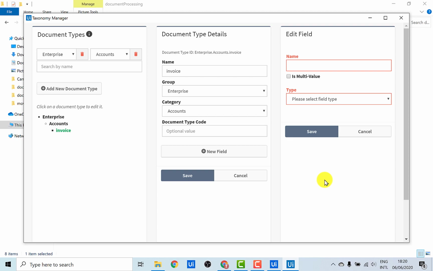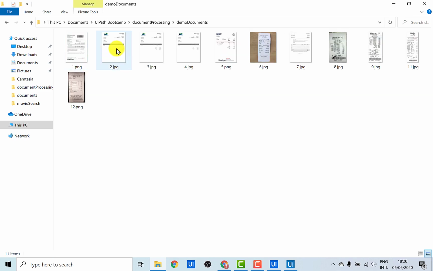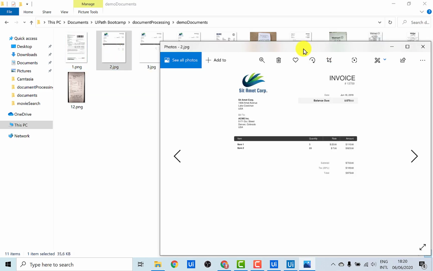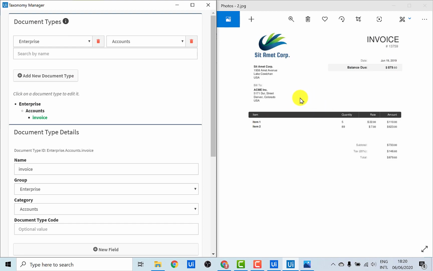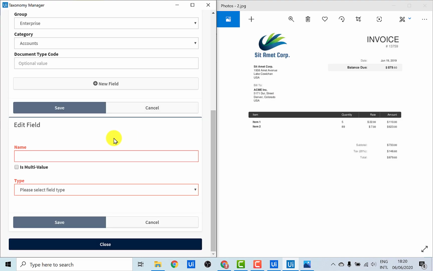And for demonstration purpose, I've already downloaded some of the invoices. So let's just go and have a look at these invoices. So this one here, for example. So here on the right hand side, you see the invoice. And on the left hand side, we have the taxonomy manager. And I would just add a new field. And let's say the first field is the invoice number.